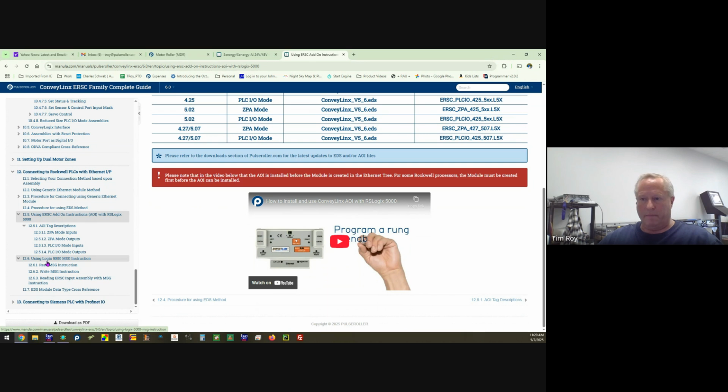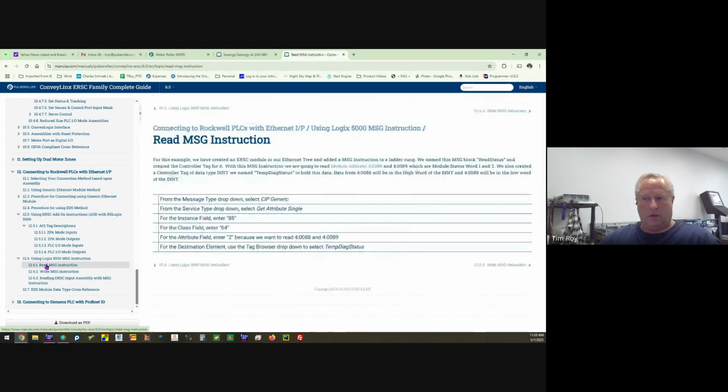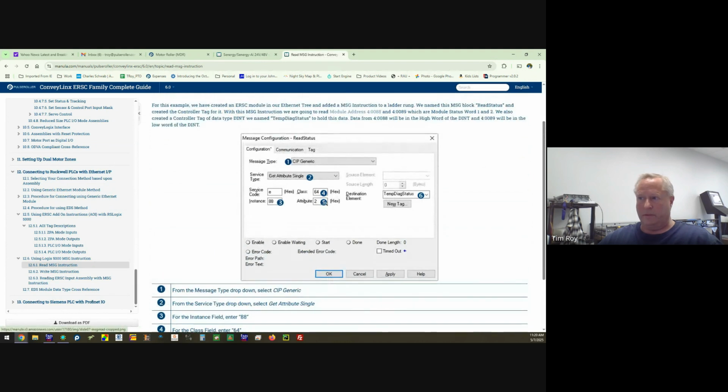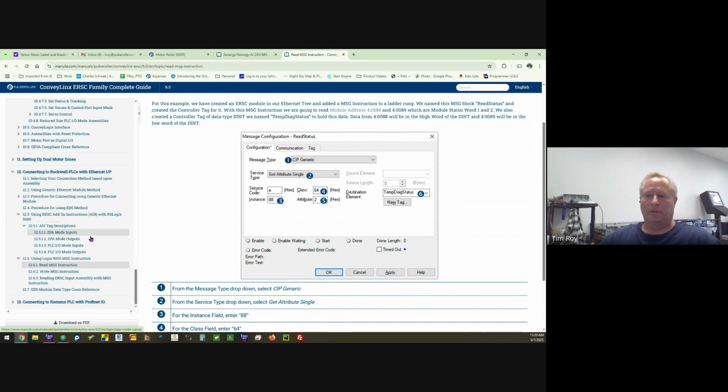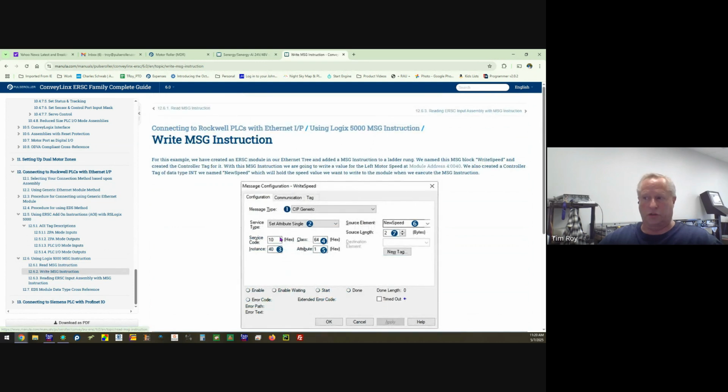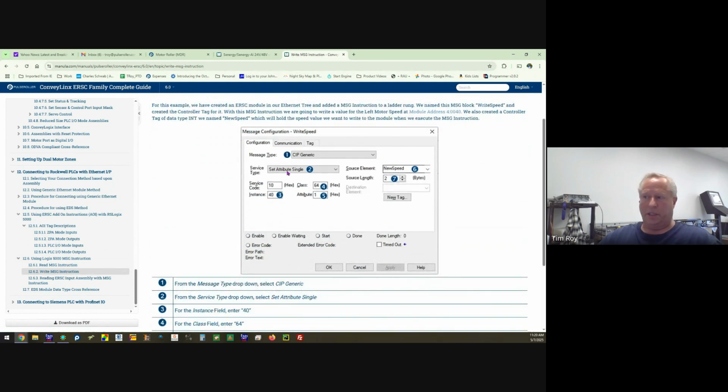And down here, if you would like to use message instructions, this is an excellent way to read data from a module without having to add it to your IO tree. We have examples of how to read a register. So this would be a read of register 88, the PLC mode motor status register. And you can also do write instructions. This is an example of setting the speed of the left motor.